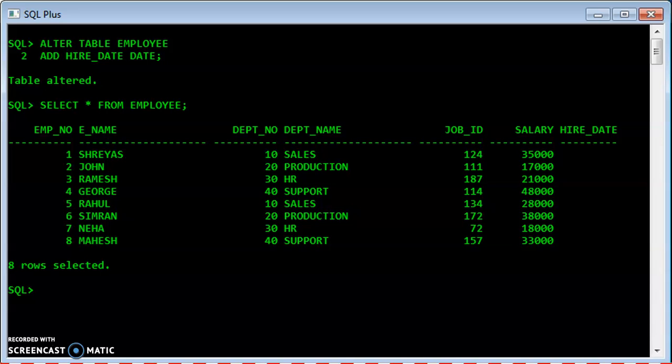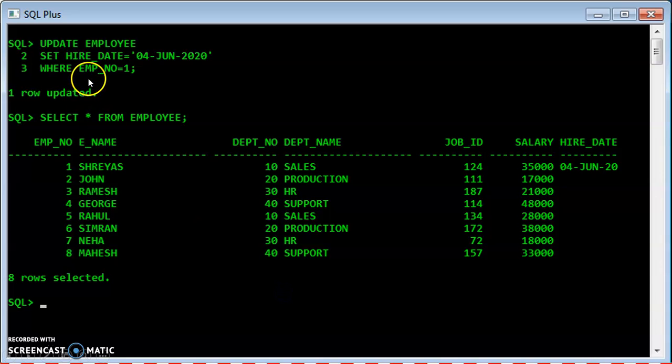So what you do is select star from employee. You can see here that the hire date column has been added, and it will not have any values because it was added after the values were inserted for this table. Now we want to enter values for this column. So what we'll do is use update employee set hire date. Now this is the structure.